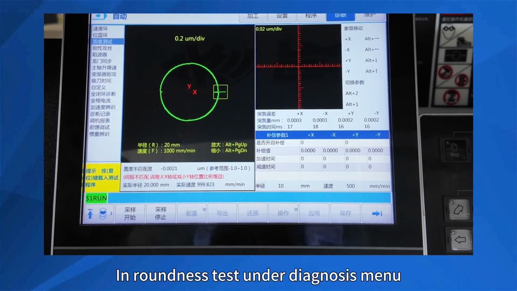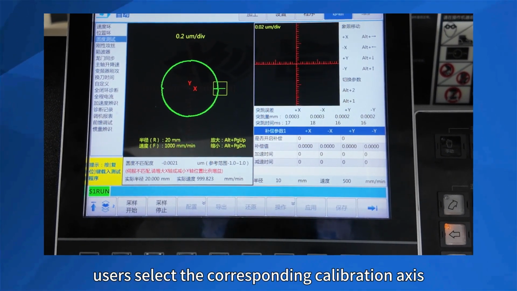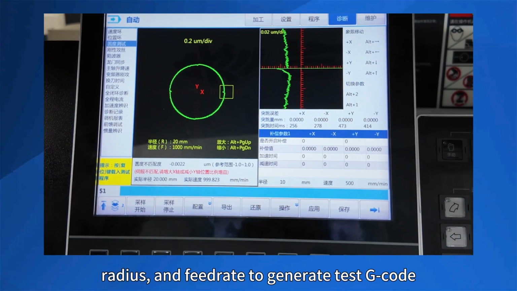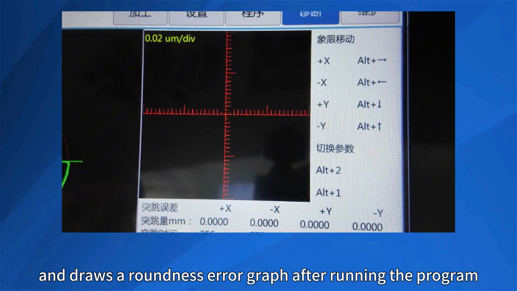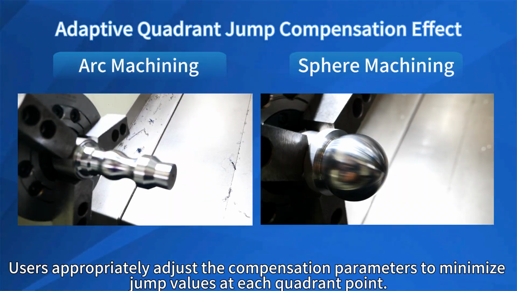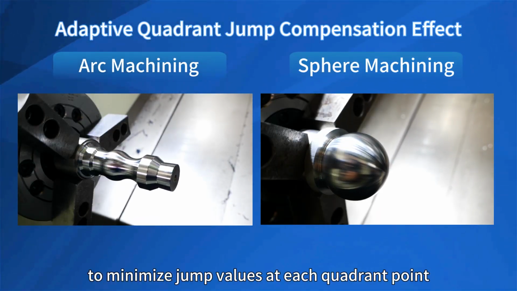In the roundness test under the diagnosis menu, users select the corresponding calibration axis, radius, and feed rate to generate test G-code, and the system collects actual machine coordinates and draws a roundness error graph after running the program. Users appropriately adjust the compensation parameters to minimize jump values at each quadrant point.